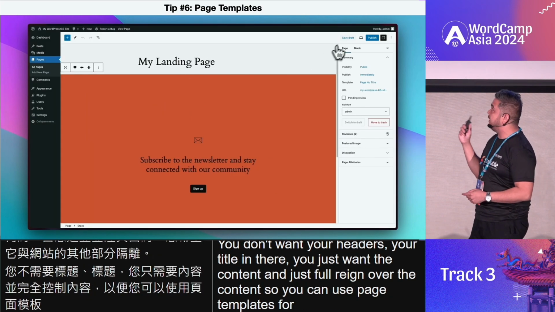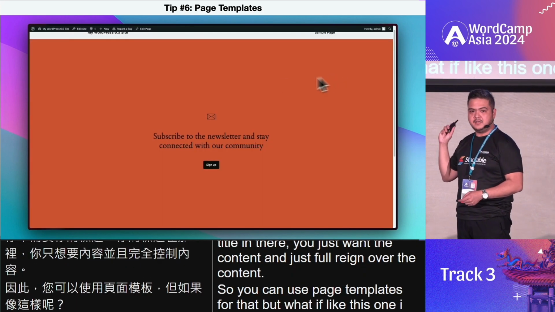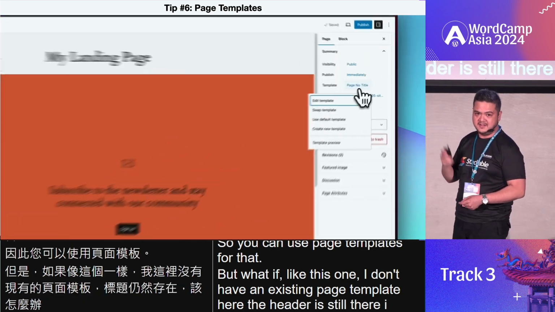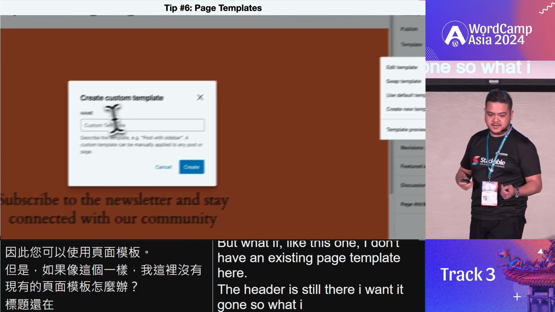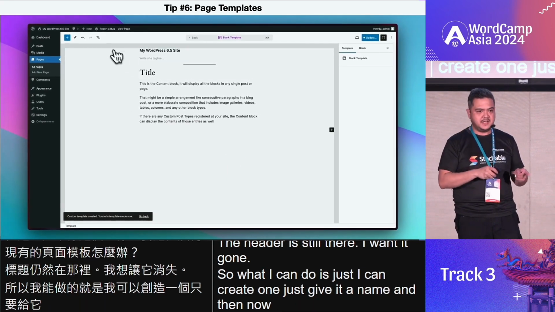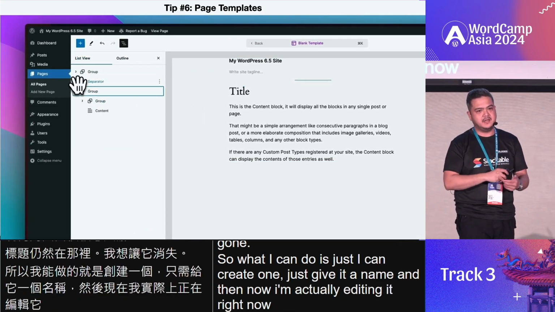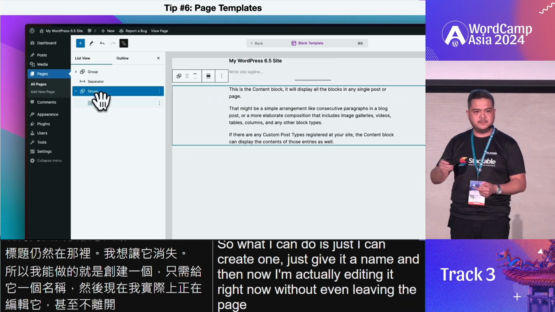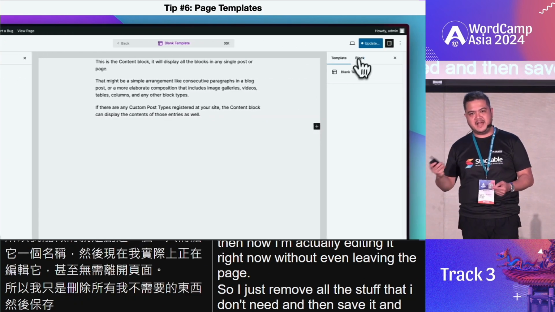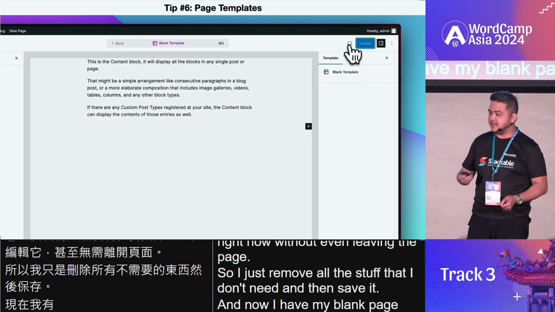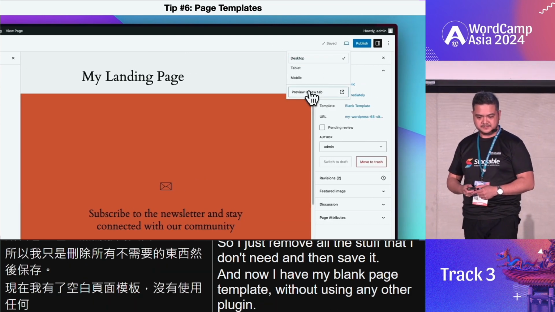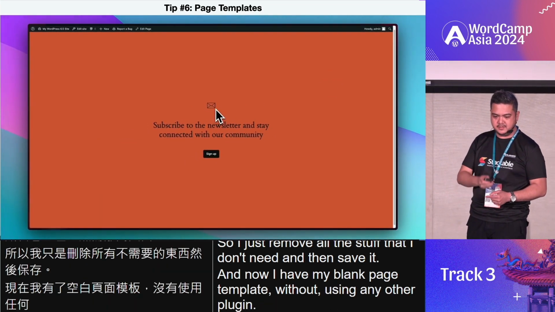But what if, like this one, I don't have an existing page template? Here, the header is still there. I want it gone. So what I can do is create one, just give it a name, and then now I'm actually editing it right now without even leaving the page. So I just remove all the stuff that I don't need, and then save it, and now I have my blank page template without using any other plugin. There. So no headers and no footers anymore.